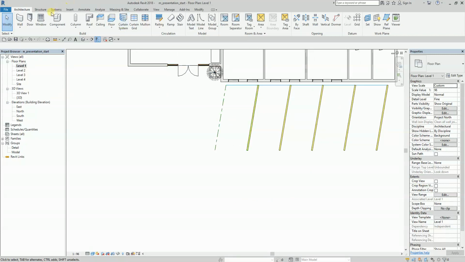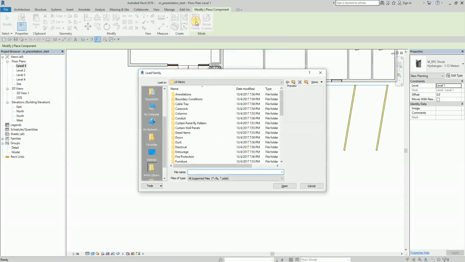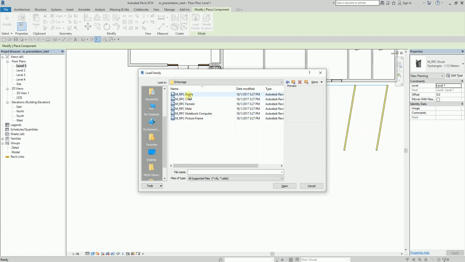Okay. So I'll go ahead and select the component. Okay, so where's the car? So you can go to, although it's already loaded here, just to show you where I got the car, you can go to Load Family and then look for Entourage. There you go. Okay, so you can select this model here.